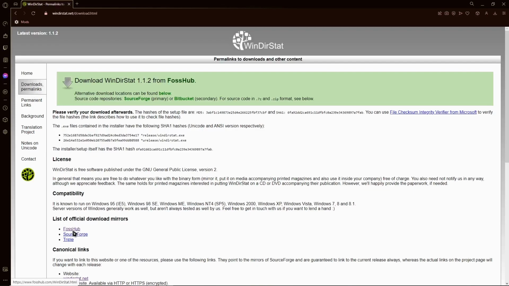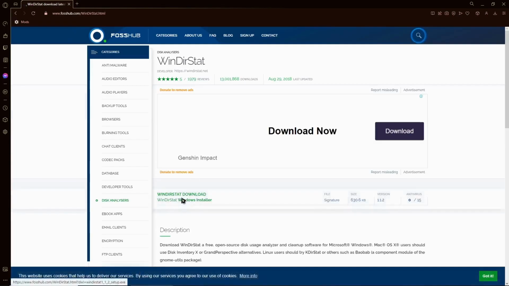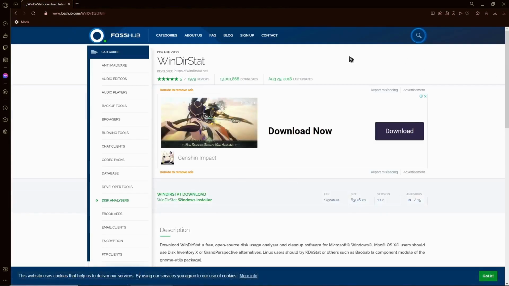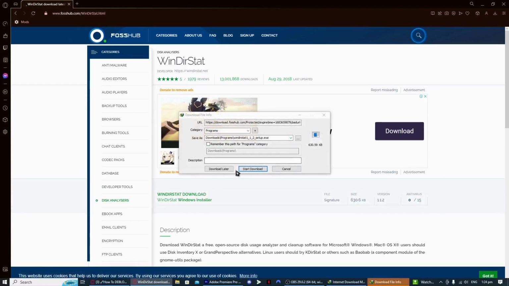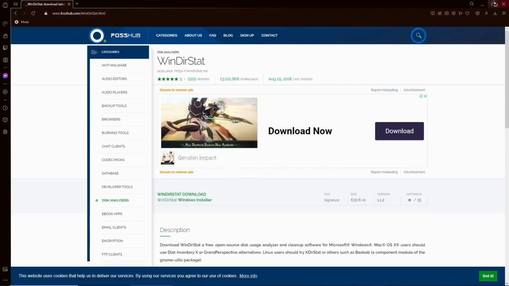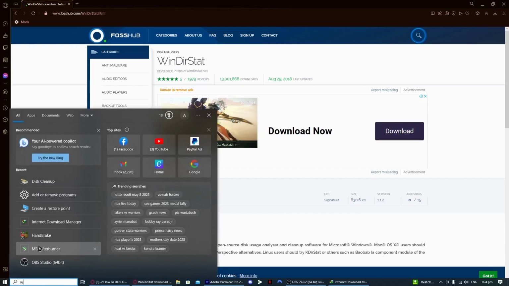It depends on you. If you go to FOSS Hub, let's say you want FOSS Hub, then you can just click here and your download will automatically start. As you can see, it has started. Once downloaded, you want to run the app, and after that you're all good. And let's say you already have it installed.